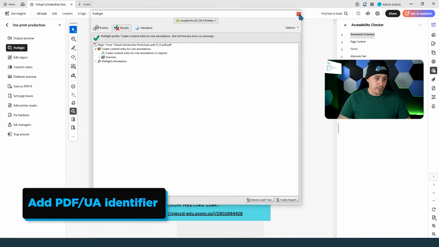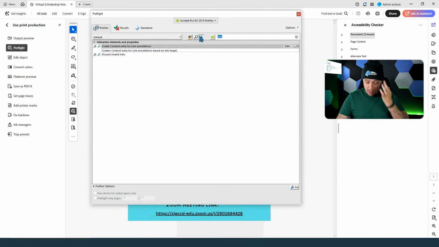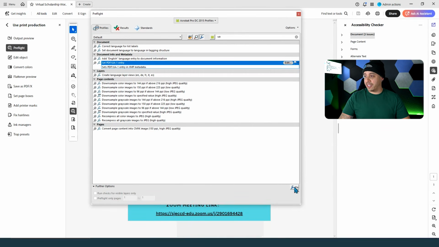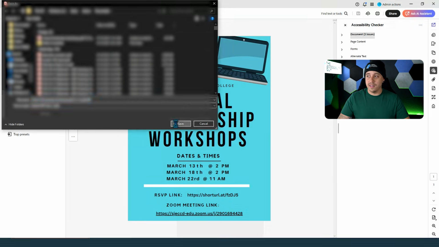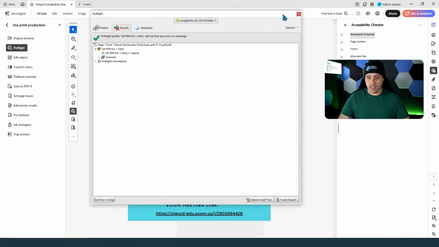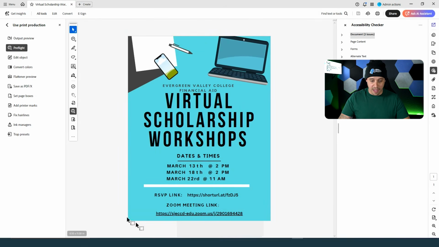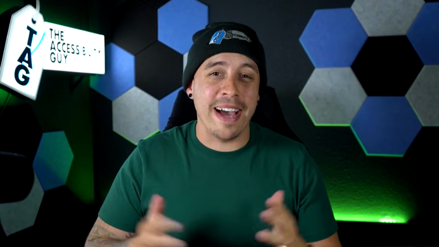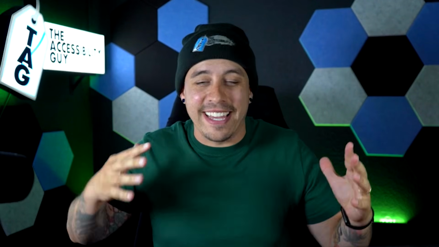To do that, we're going to select the preflight menu again, and then we're going to search for UA, and we're going to do set PDF/UA1 entry, and select fix, and select save. Yes, perfect. Let's go ahead and now test that file one more time in the PAC tool. Let's see what we come up with now. I think I fixed everything. All right, it's scanning. It's taking a little bit of time, and we've got a passing PDF/UA and WCAG report. Fantastic.